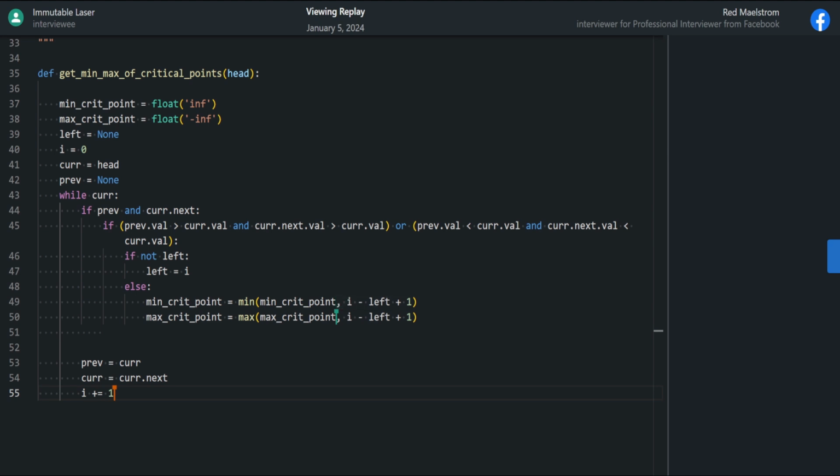Okay. So looking at our example here, we get to 5, 3, and then 1. 1 is a local minima. And so we store that as our left index, and then we keep moving on. We get to the 5. Since we have that left index in there, we subtract the difference, which is 0, 1, 2, 3, 4. 4 minus 2.